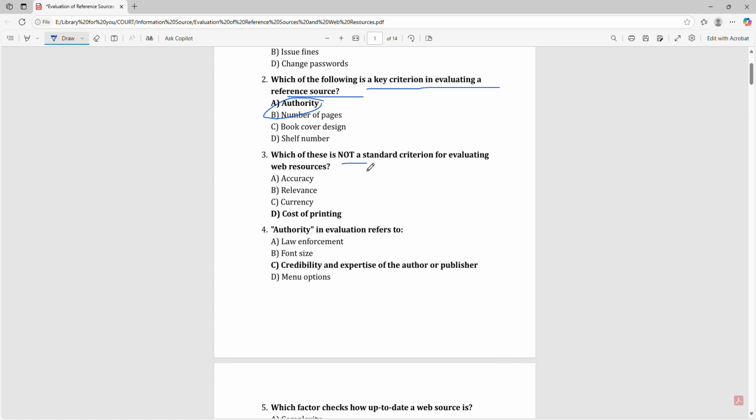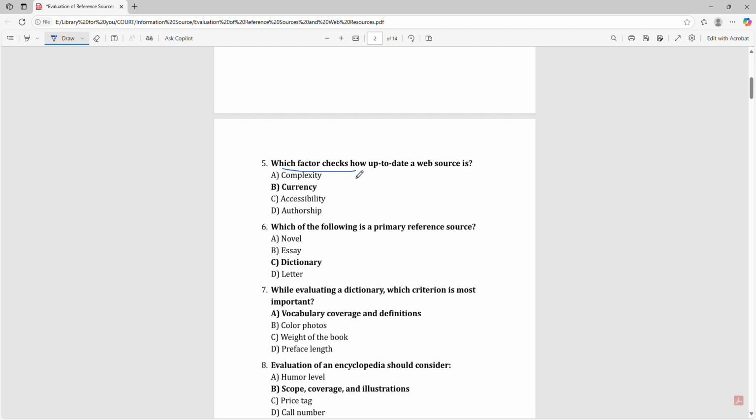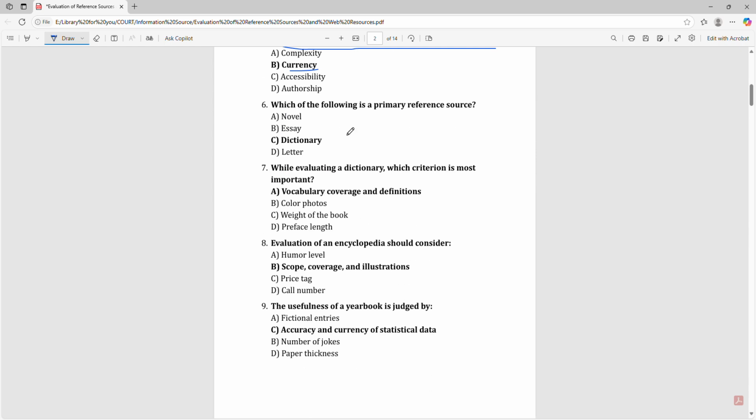Which of these is not a standard criteria for evaluating web resources? That is cost of the printing. Authority in evaluation refers to credibility and expertise of the author or publisher. Which factor checks how up to date a web source is? That is currency.